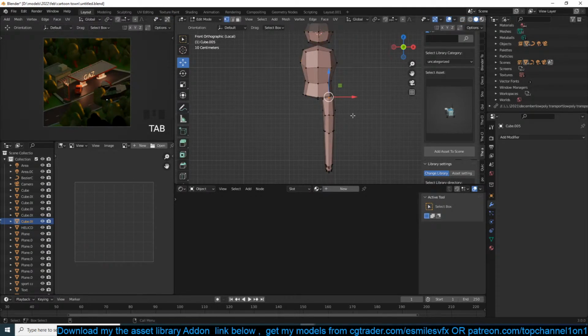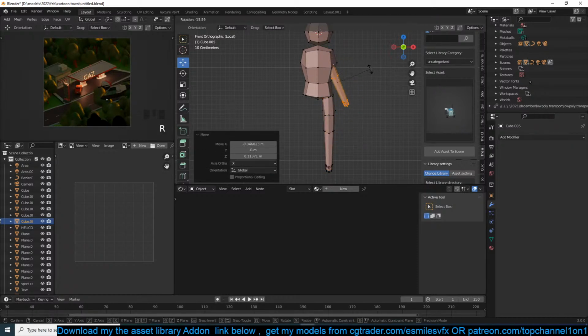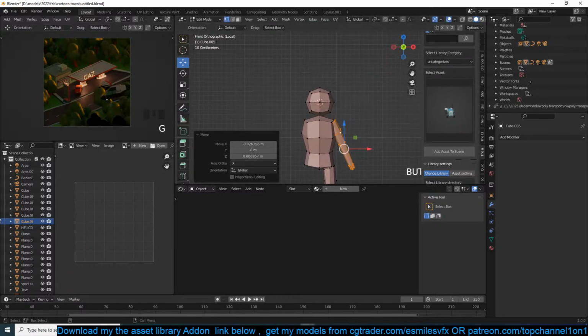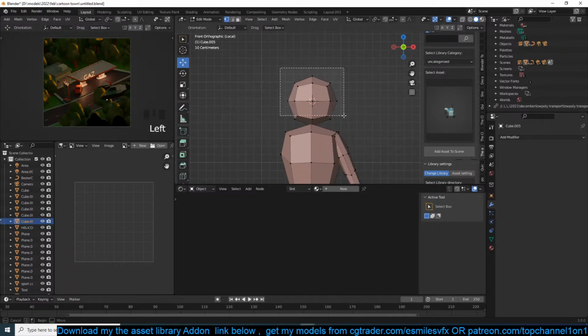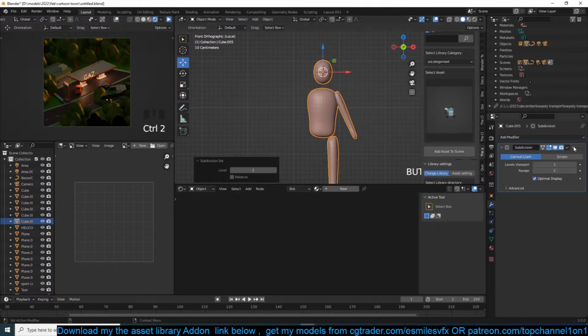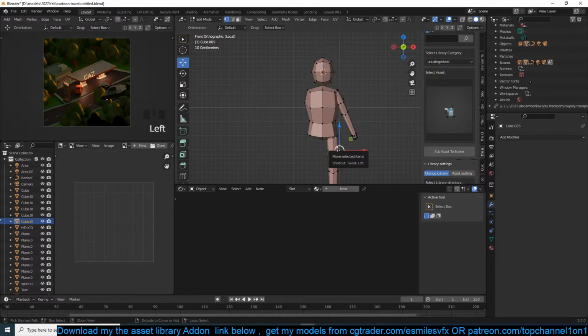Can even reuse this leg as an arm. Let's make it smaller. Just need something in our scene to act as a character.